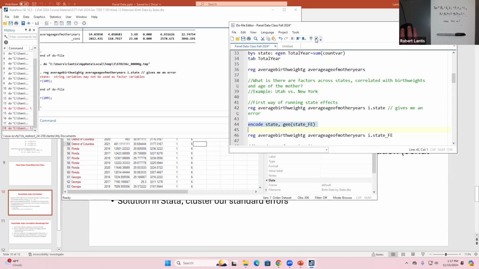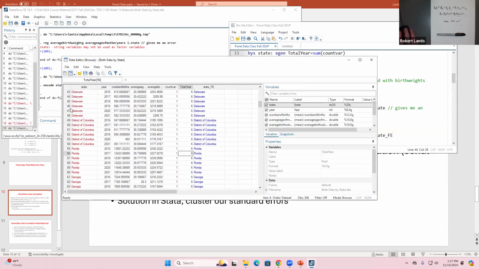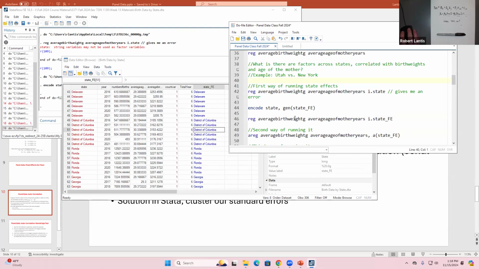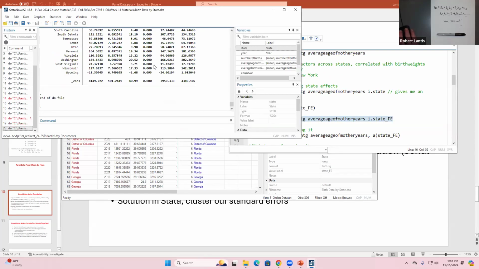It needs to be not text or not a string variable, but it needs to be a number or numerical. Well, it looks like it's still text, but remember when it turns blue, if we click on it in the data, we can see every string of text will actually be given its own number. So now I can run this regression where I include a dummy variable for every single state.